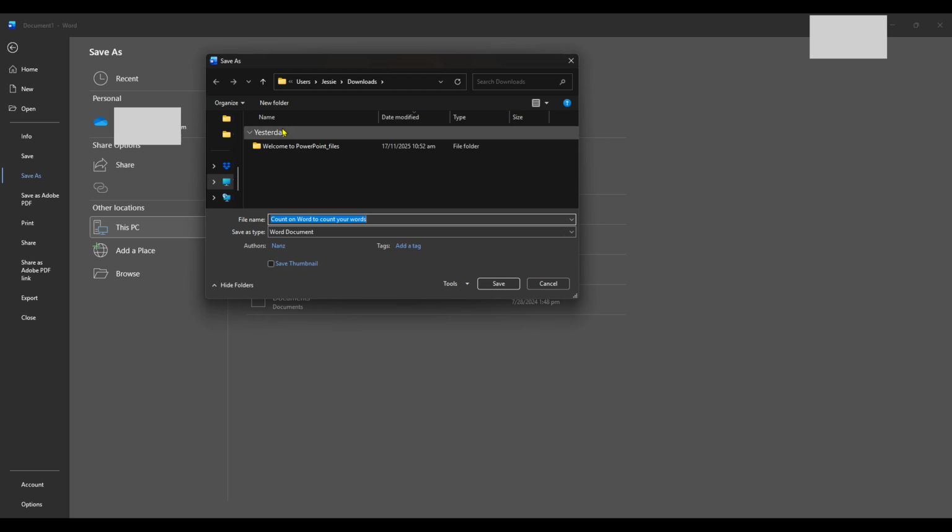The File Explorer window shows you all the folders and locations available on your computer. Navigate through these folders until you find the specific one where you'd like to save your Word document. You can do this by clicking on the folders. If you have a specific directory in mind, just click through until you find it.